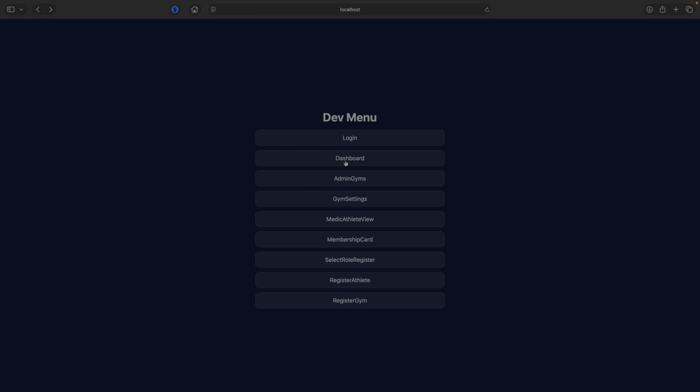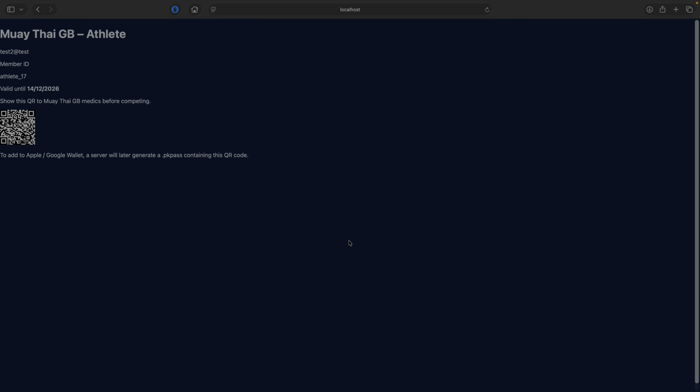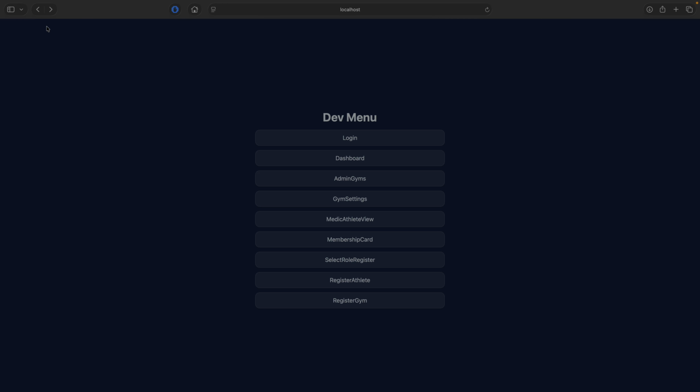And then you'll have settings for gym settings, medic athlete view. If you click this, but again, because it's not pulling any data from the athlete's back end, because we've got no back end, it's going to show a loading page. And then a membership card that can load because we've got a test account stored locally on the machine, but that would also obviously pull the data from the back end with the APIs.